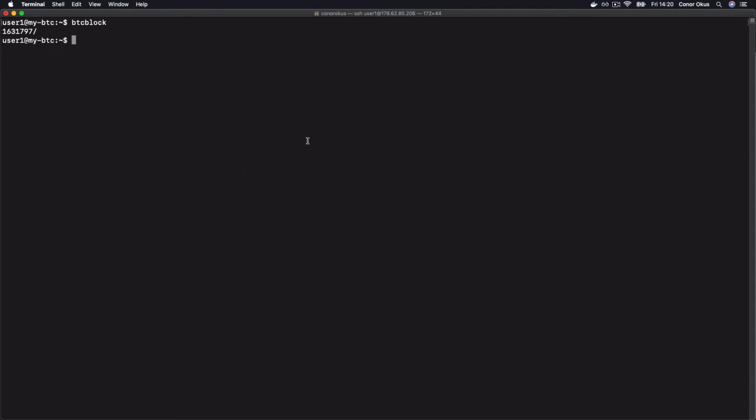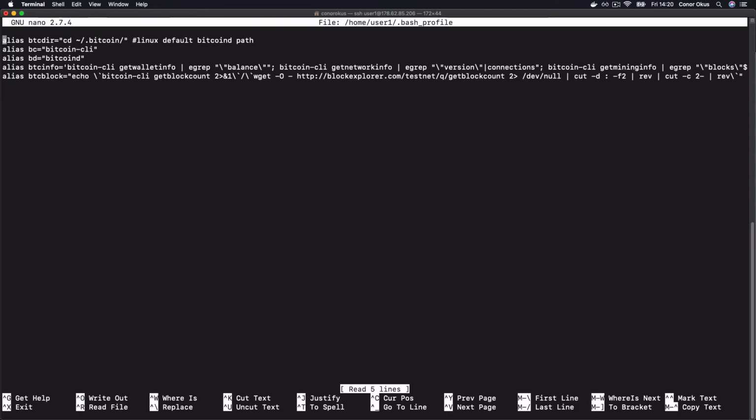If we head over to our bash profile, just type nano, which is an editor that will allow us to edit, in this case, our bash profile, but it could be anything such as a text file. If we head down to our BTC block command and have a little look at what it's doing, it's running a Bitcoin CLI command called getblockcount, which returns the number of blocks on this node. Then we're comparing it against what Block Explorer have, which is basically making the same command.